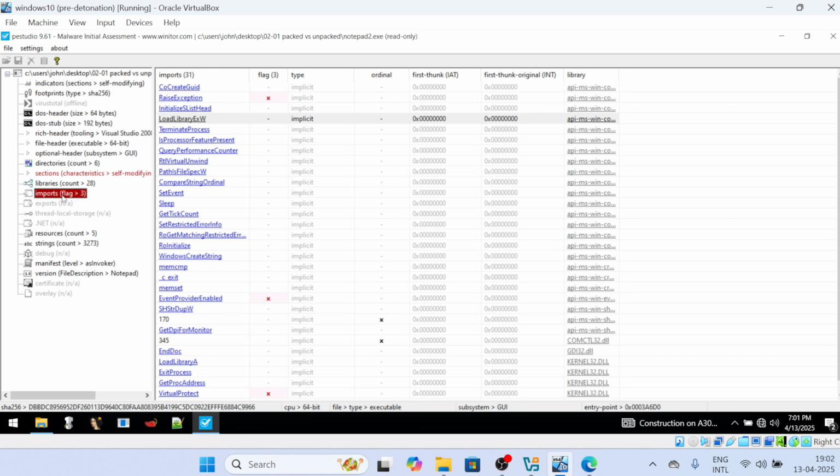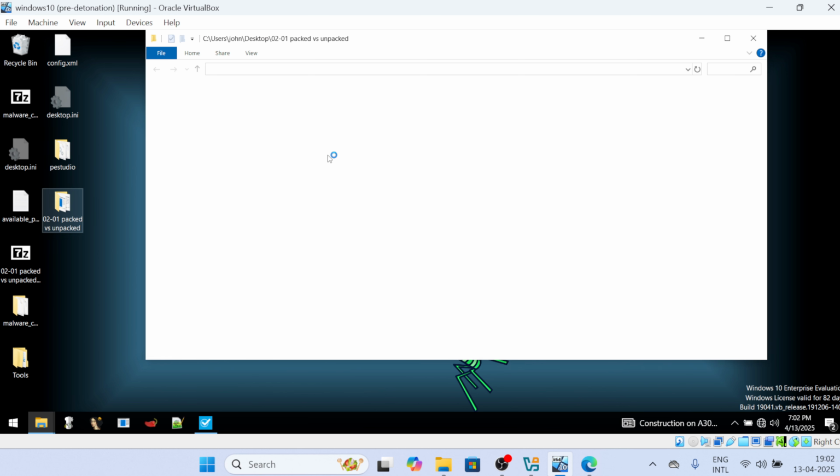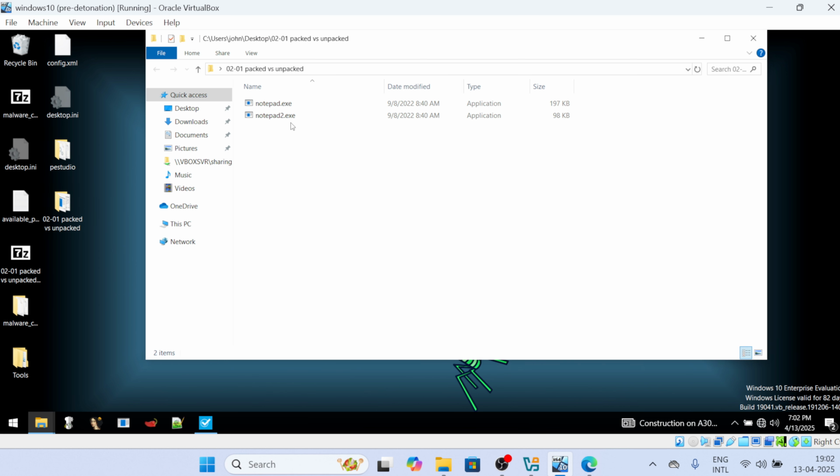Remember, packing is the first line of defense for malware, not for protection but for evasion. Recognizing packed binaries is a critical analytical skill. There are various tools like PeStudio, Detect It Easy, UPX, etc., which will help you to uncover these things. So we will go further ahead and do one more thing. We have seen this file has been packed using UPX packing.